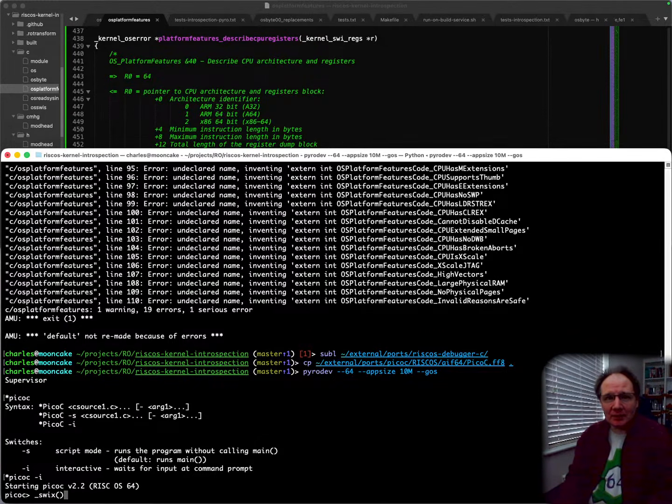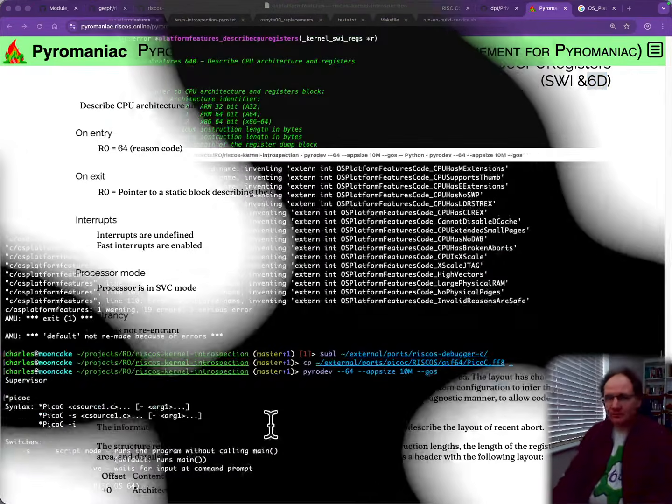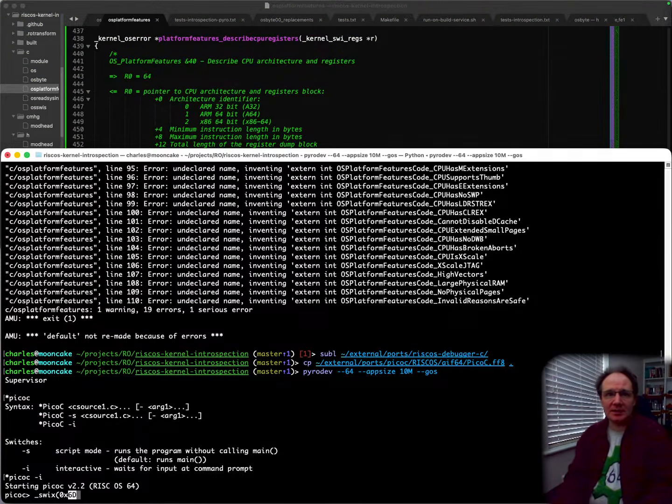And now I want to do OS. What is OS platform features? Slide number 6D. OX 6D. Input register, don't need any input register. We just need to know the output registers. There. And that needs to go into, oh, I haven't defined a variable. I'll define a variable in a second.